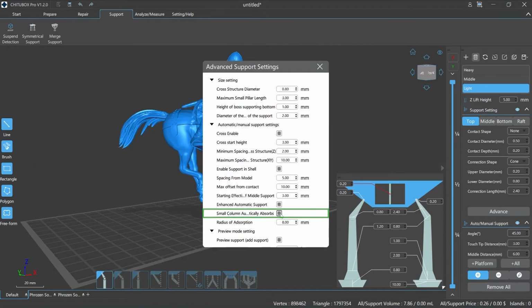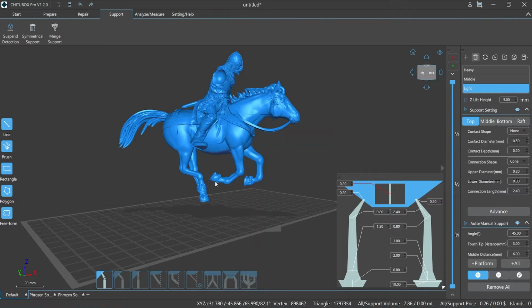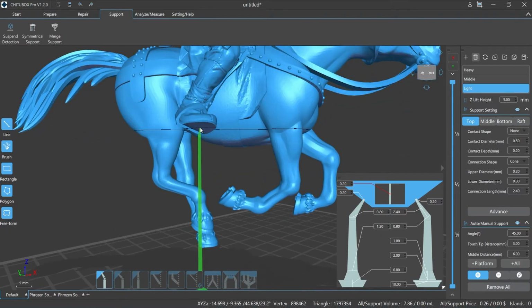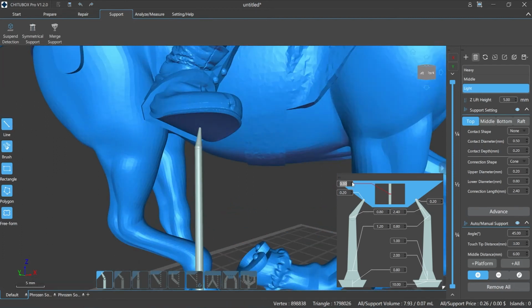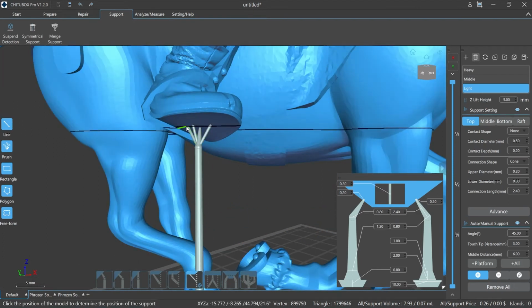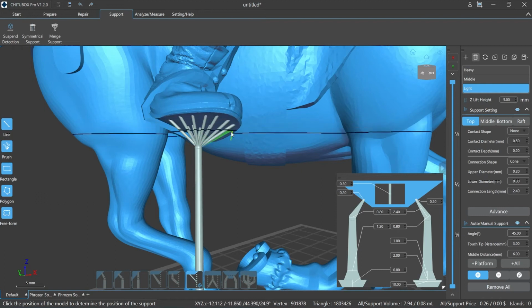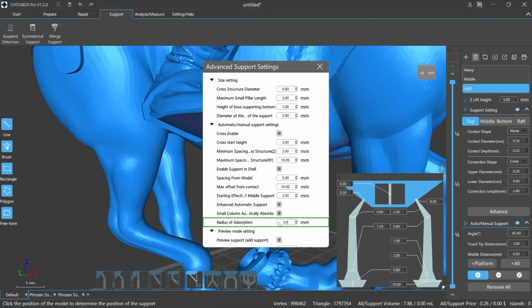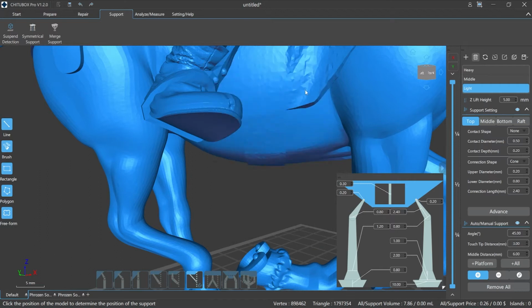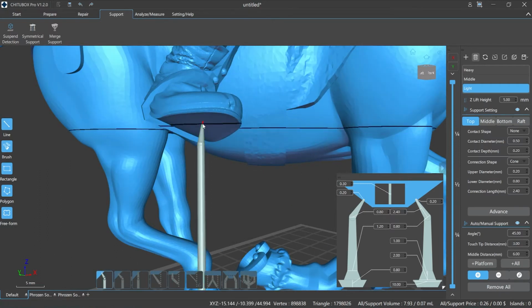Small column auto snapping. You can choose to enable or disable the small column auto snapping function. When you enable this function, the slicer will attach the lower end of the small column to a suitable support automatically. However, if the distance between the model contact point and the support exceeds the adsorption radius value, the slicer will generate a new pillar support that falls on the printing platform.